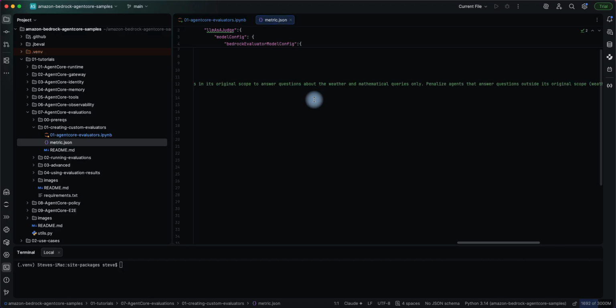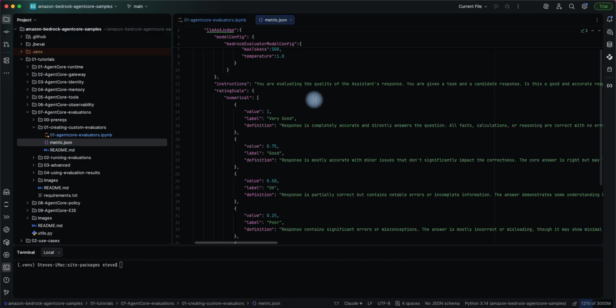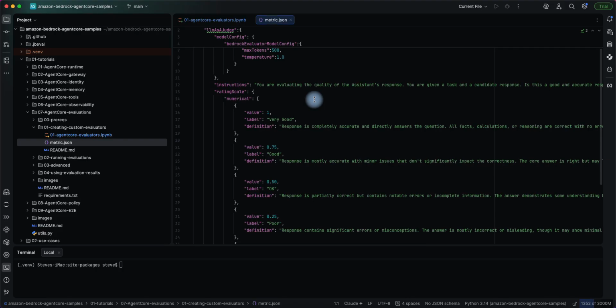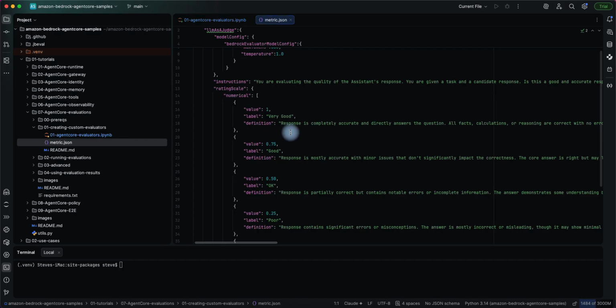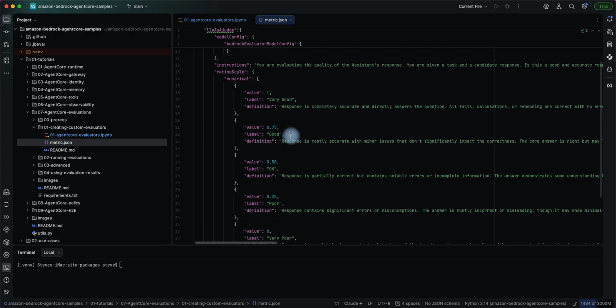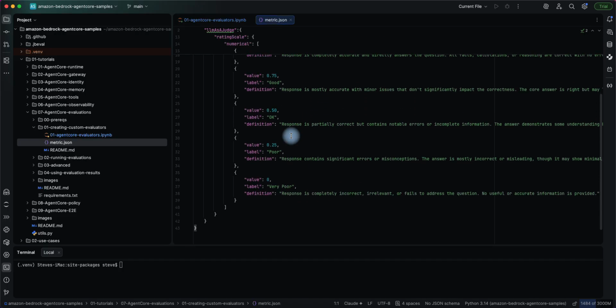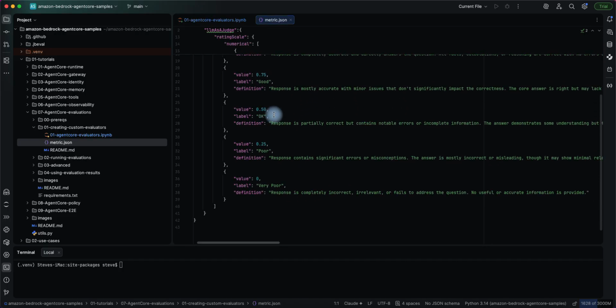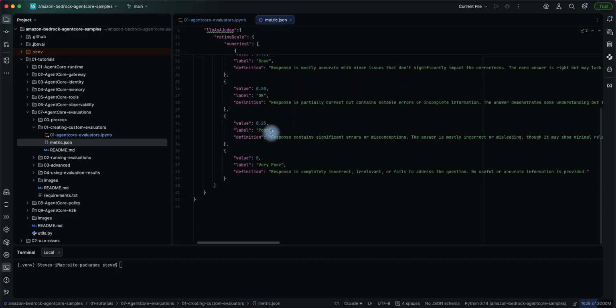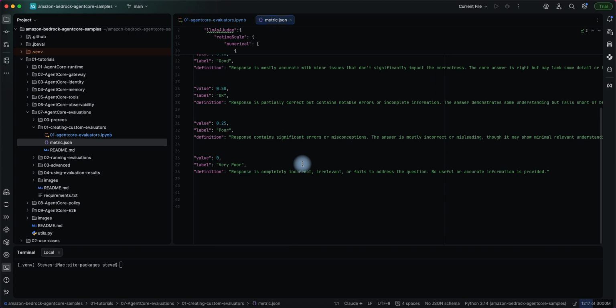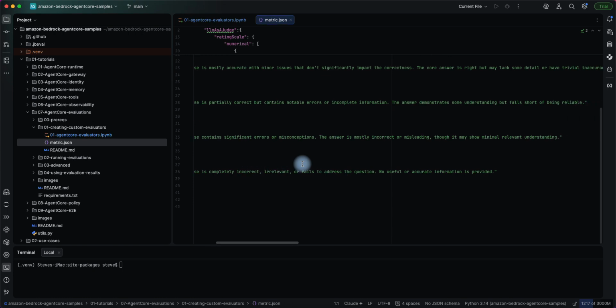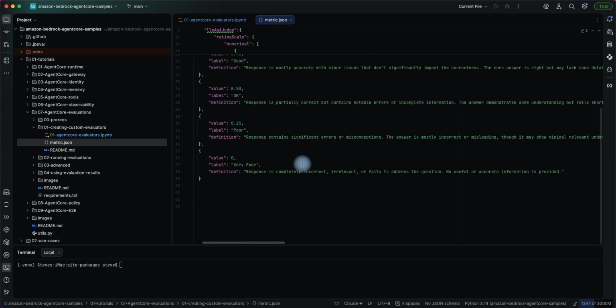Okay, so it looks like the instructions are pretty long, but the numerical result, it says 1 very good, 0.75 good, 0.5 is okay, 0.25 is poor, and 0 is very poor. And if you look at 0, it says response is completely incorrect. Doesn't answer the question for the user.